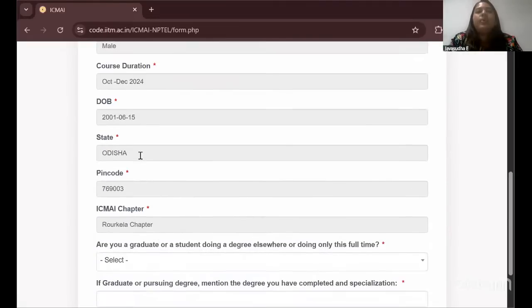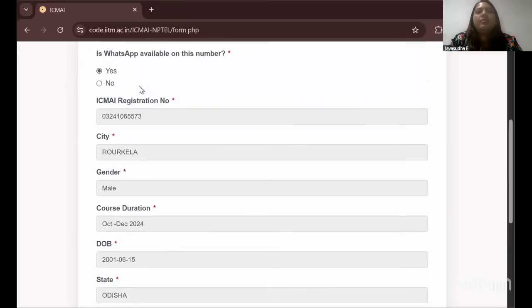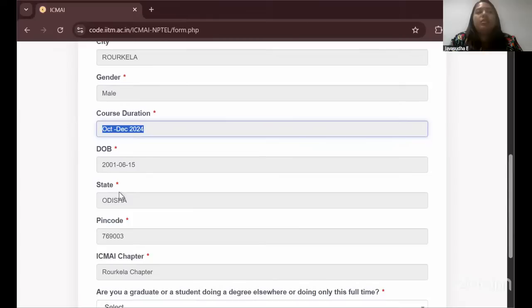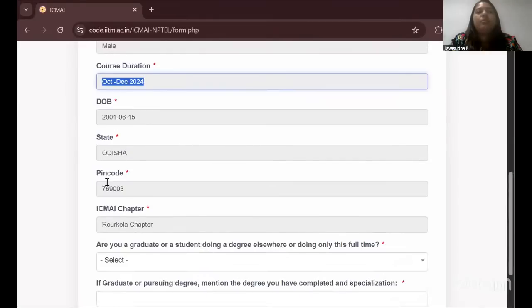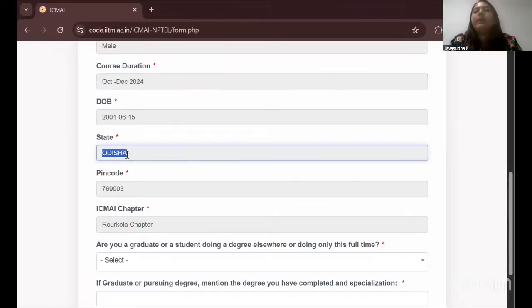And you can also find information about your ICMAI registered number, your city, gender, course duration, date of birth, state, PIN code. All of that has already been filled in for you based on the details that ICMAI has already shared with us. If you wish to update us, like I mentioned previously, you will have to write a mail to the support mail ID.